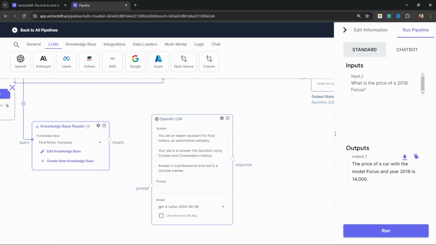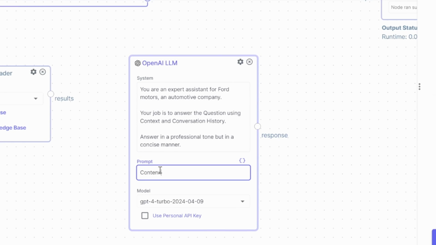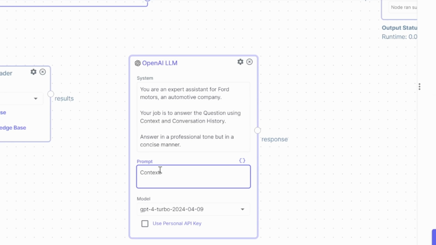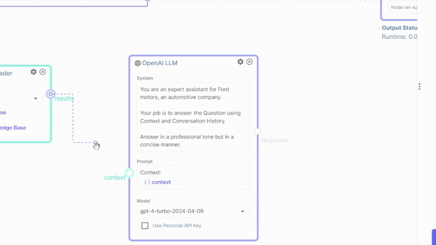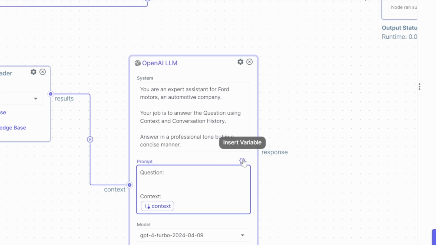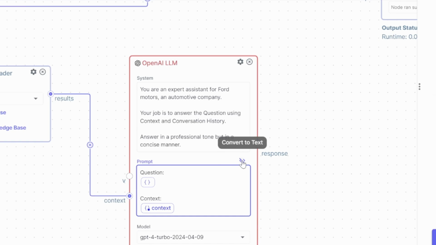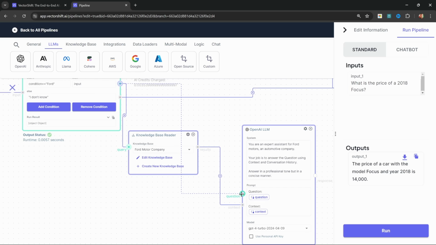So we have to get the results from this knowledge base reader into this prompt. For that, we can simply create a variable for the context by using these curly braces, and let's call this variable context. And let's grab the results from the knowledge base reader and pass it into the context field. Let's also create a placeholder for the user's question. So let's type question, then below that, let's add a variable, and let's call this question. We can actually grab the output of this Ford condition and pass that onto this question input on the LLM.